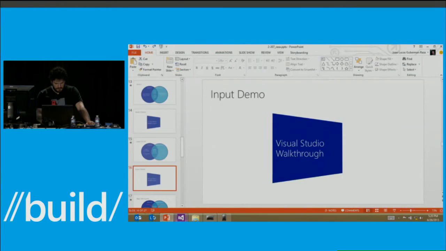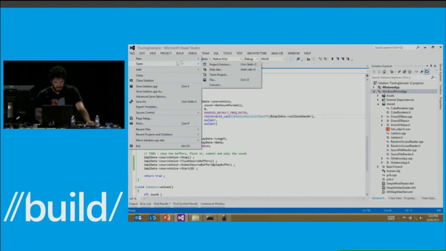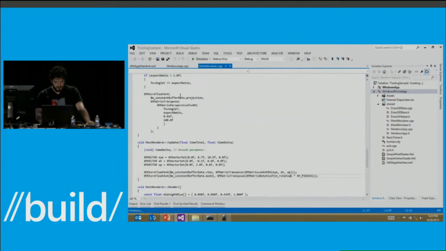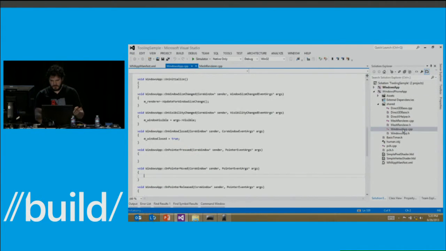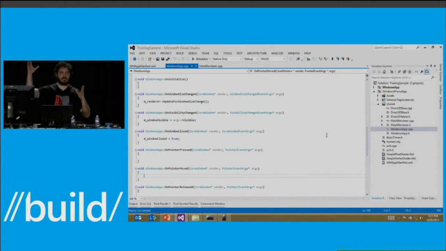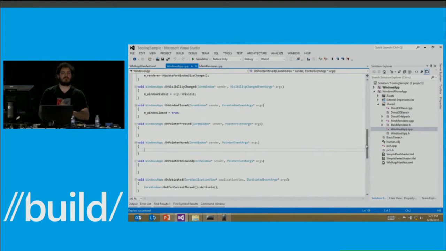Let's have an input demo, shall we? My input demo is going to be the project solution, input sample. My input sample is exactly the mesh rendering graphics demo you just saw. It's basically the human object just spinning around. And what I'm going to do is alter it so it actually moves based on the input of the user. To do that, I have here my onPointerMoved function, which is a function that's pre-built for any D3D native application model, both on Windows and Windows Phone, so you can start coding as is.